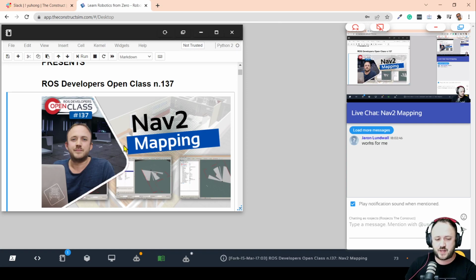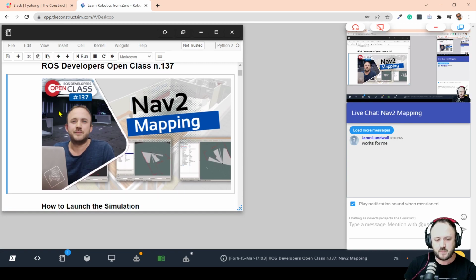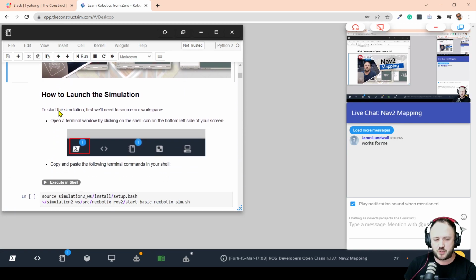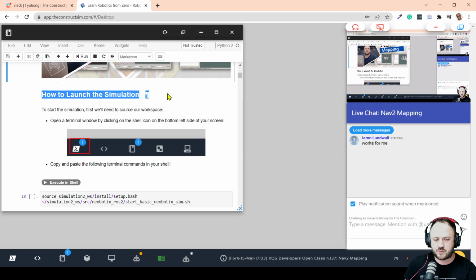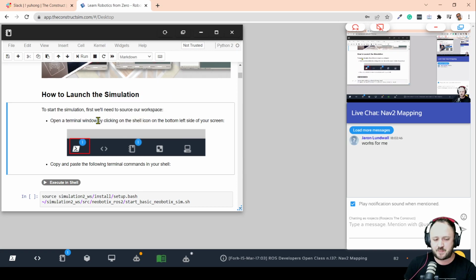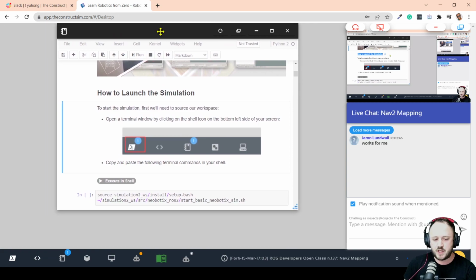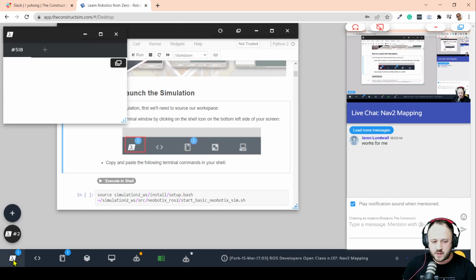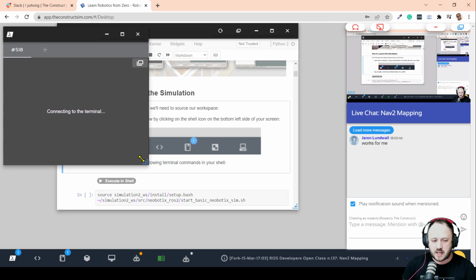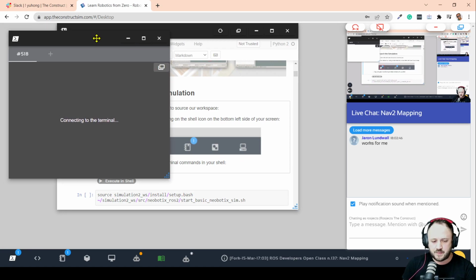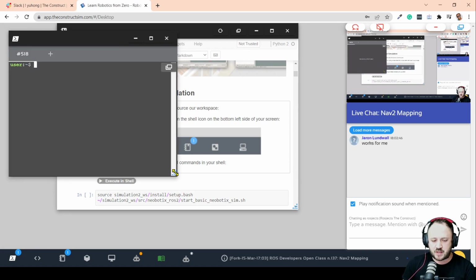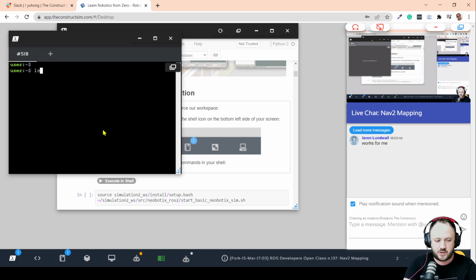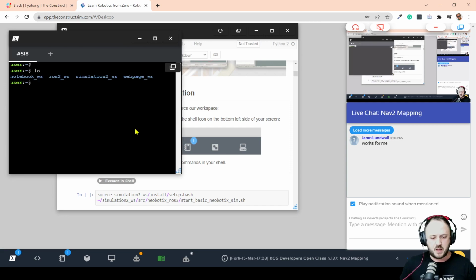So the first thing we are going to do here is to launch a simulation. Just down here you have the steps on how to do it. The first thing we will do is to open a new shell, which we can do by clicking on this icon in the bottom bar. First icon, we can click here and this is going to open a web shell. There we go, which is just like a regular Linux shell where you can type commands and so on.